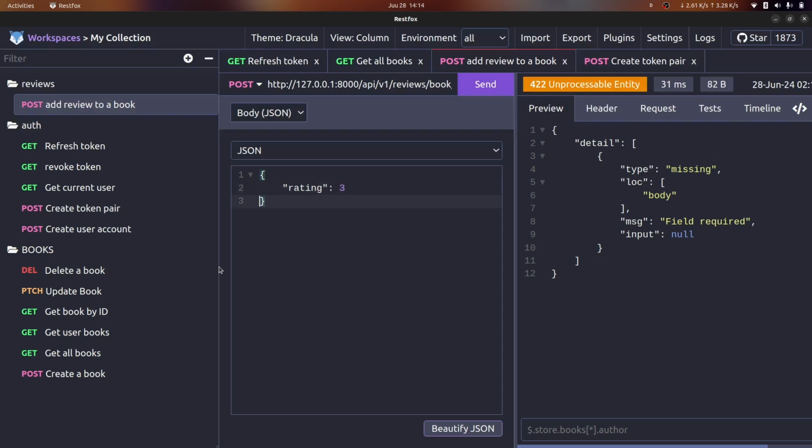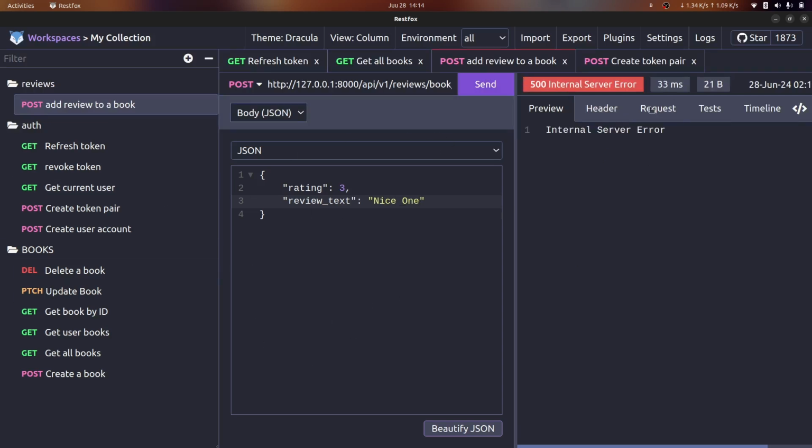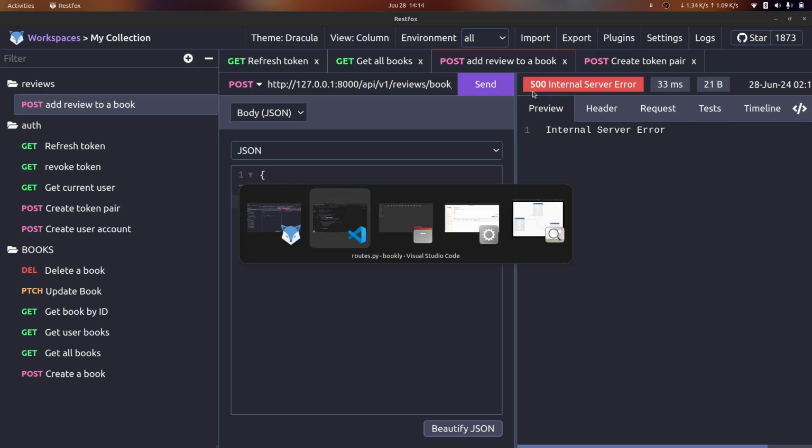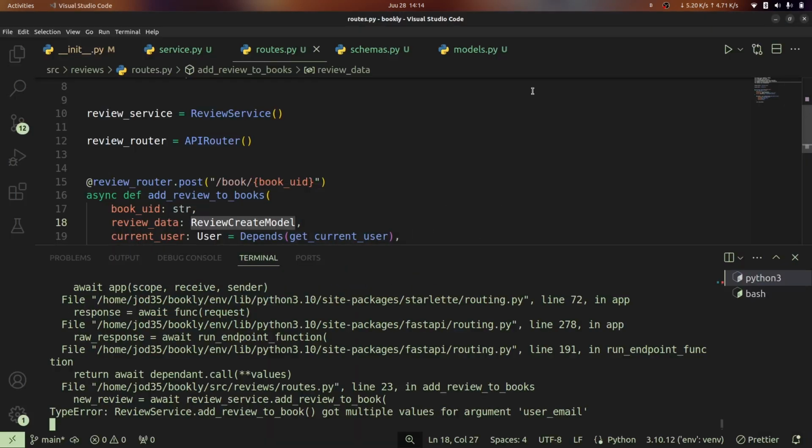So let's say the rating is going to be 3 out of 5. And then we are also going to have the review text. Let's say the user is going to provide a review text, and this review text is going to be something like nice one or just a comment. We say that we're having this internal server error. So I'm going to go back this side and see where that is coming from. So this got multiple values for user email. Let's see where that is coming from.